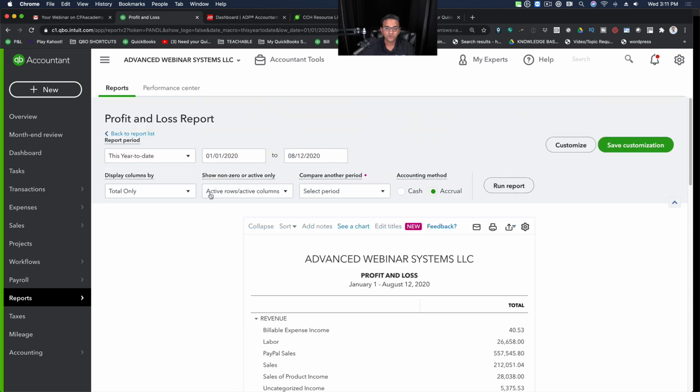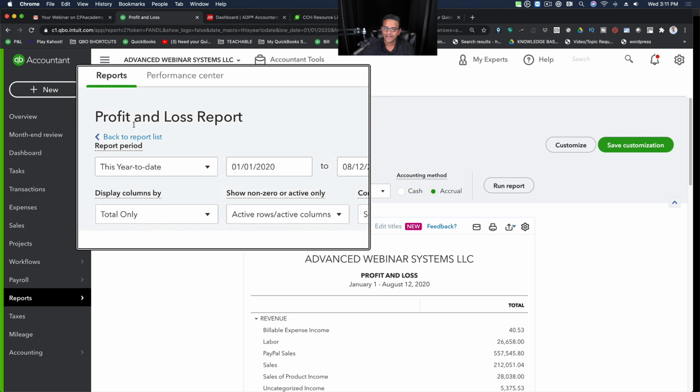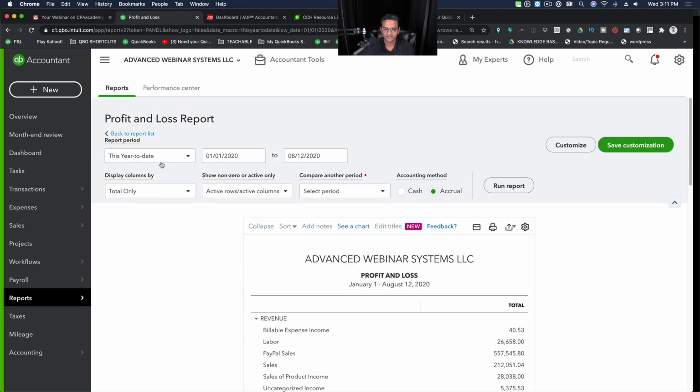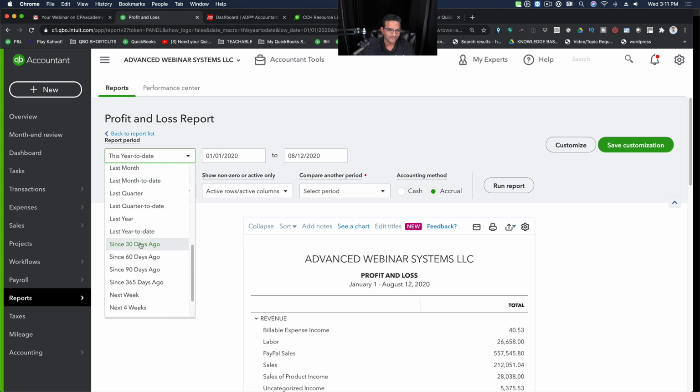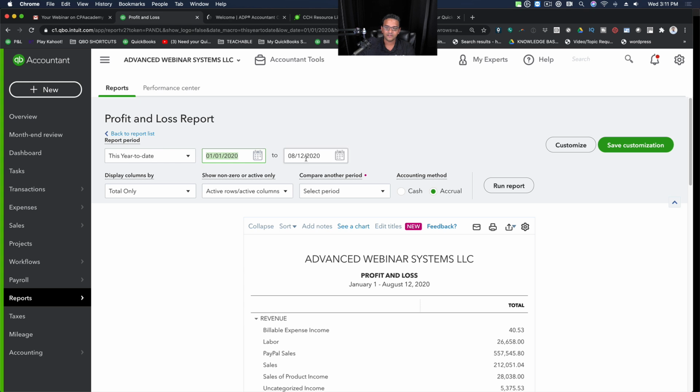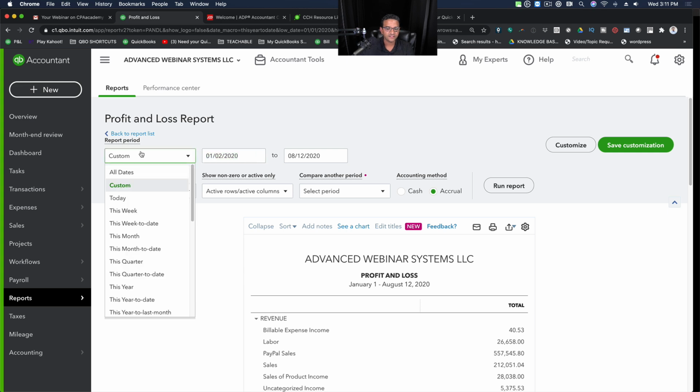So there are two areas that you want to pay attention to for customization. The first one is this light blue shaded area that contains all these different drop-down menus. The first one is for you to pick a predetermined date range, or to manually choose the date range that you want. Keep in mind that the minute you change something manually in the date range box, it will change it to custom.